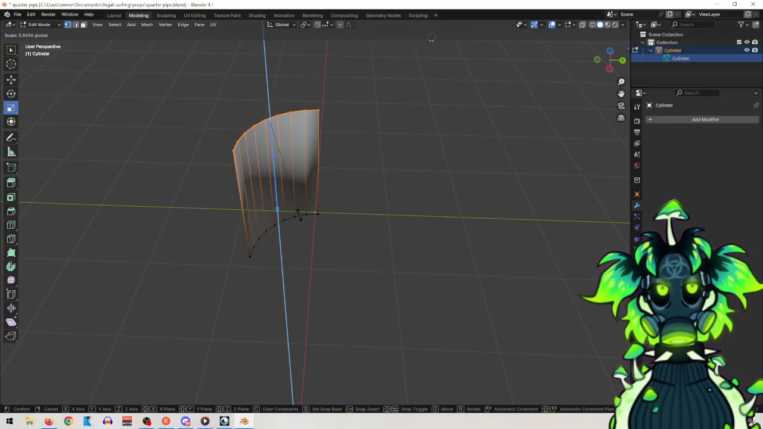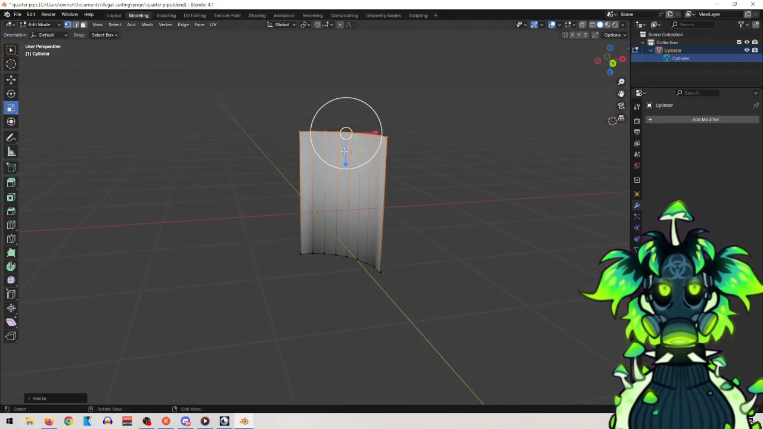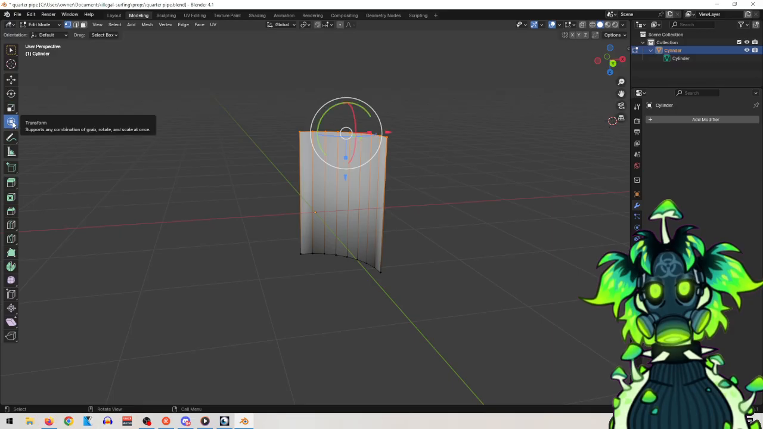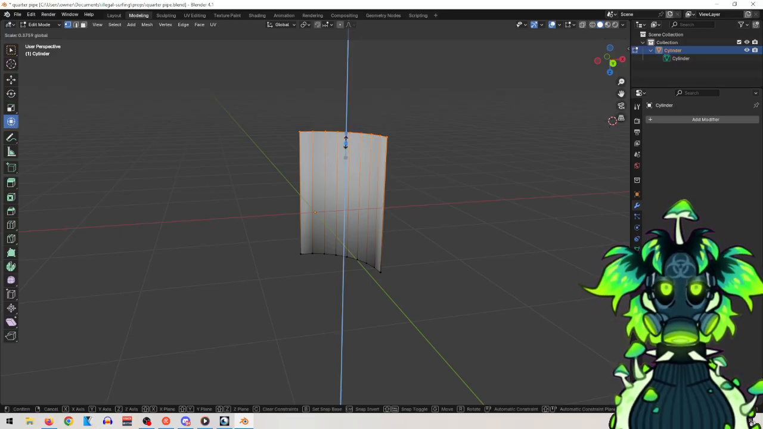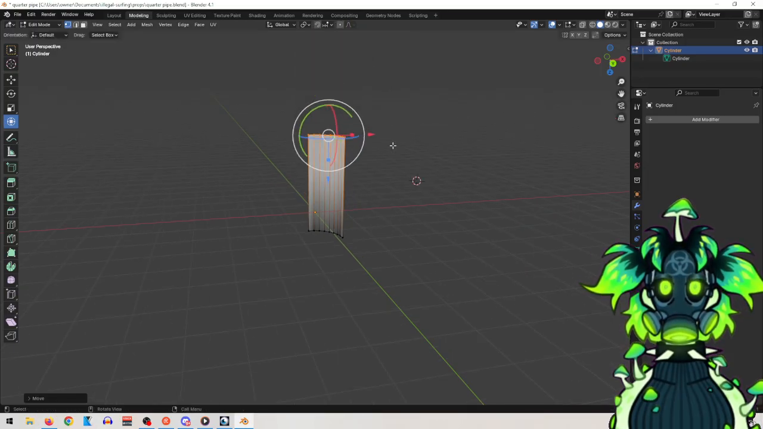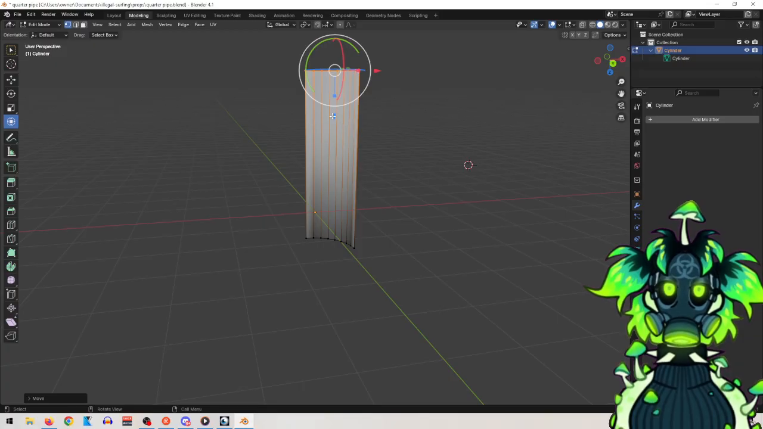Oh? Go up? Okay, that was not what I wanted to do. Transform. There we go. So like this, can we go up? Ah, there we are. There we are. Let's make it nice and long.